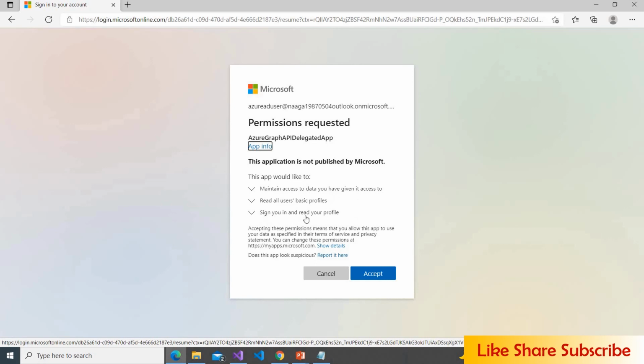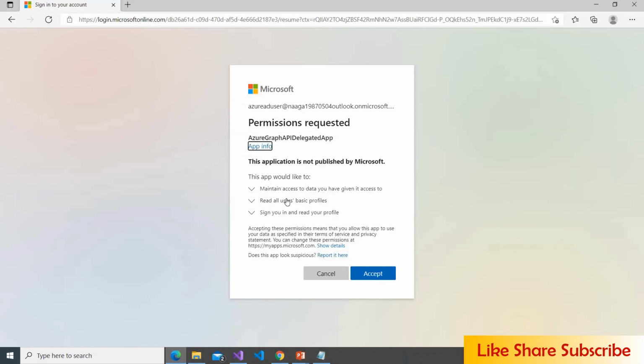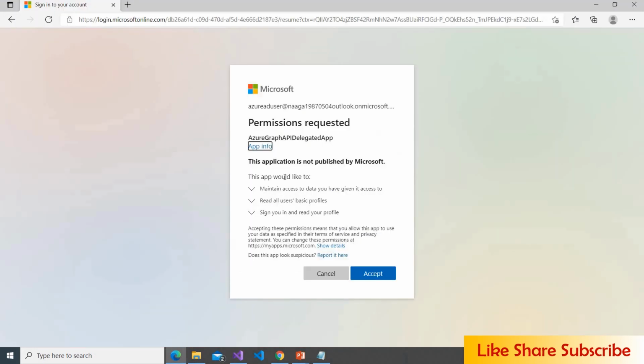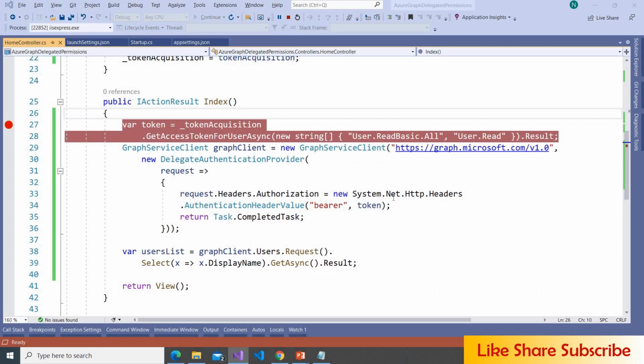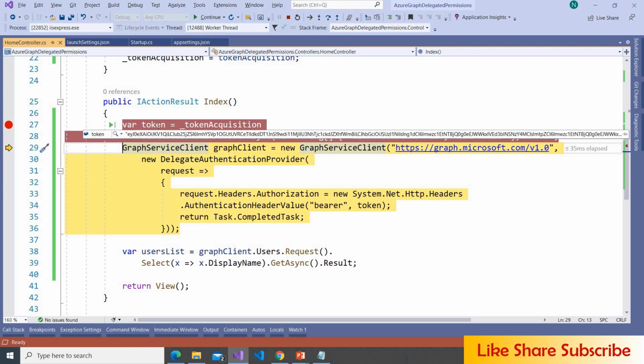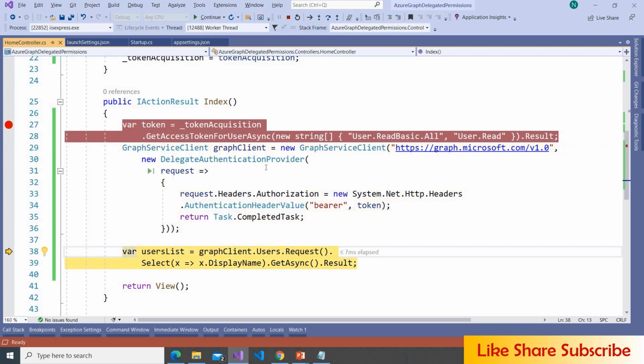So here, if you see sign you in and read user profile. This is because we gave this permission user.read, and here read all users basic profiles. This is showing because we gave user.read basic.all, and also some other permission also it is requesting. So just give the consent, and now it came over here and it got the token, and it uses this token to call Graph API using delegated authentication provider.